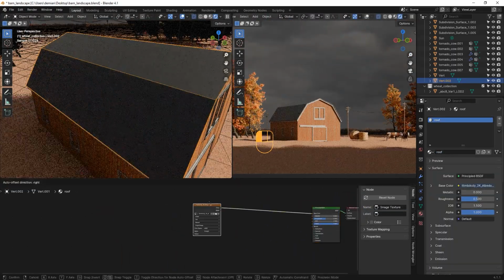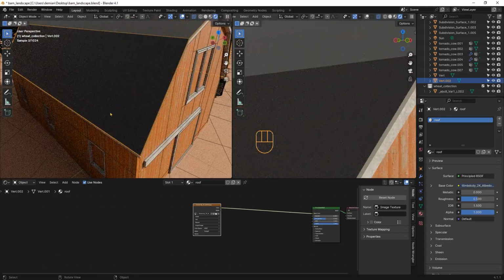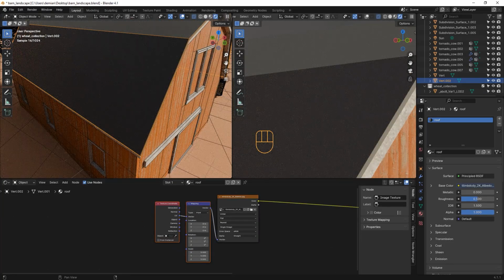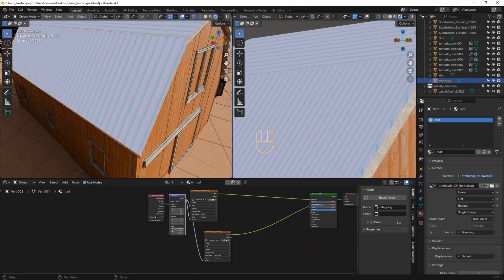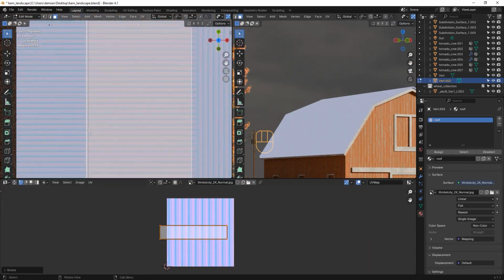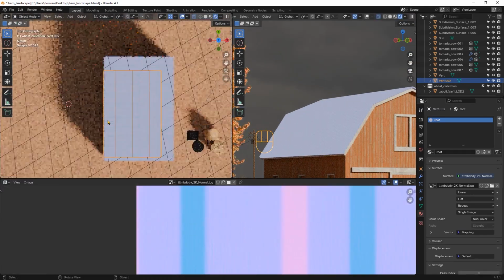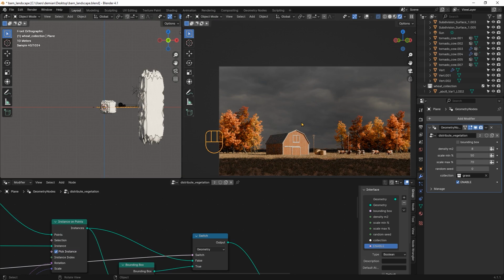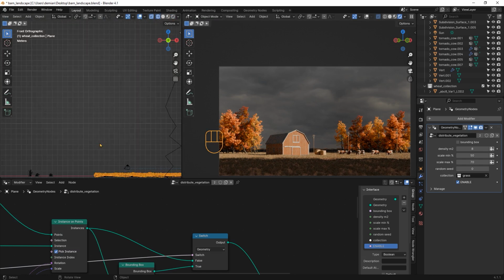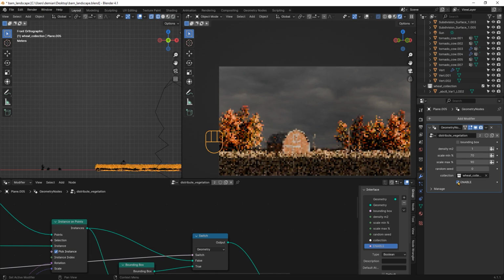I add the roof material. I won't even bother using a displacement, but I should have. Anyway, this does the trick. Now we are done. I turn on the geometry node with the plants, and we are ready to render this and export it as a PNG.